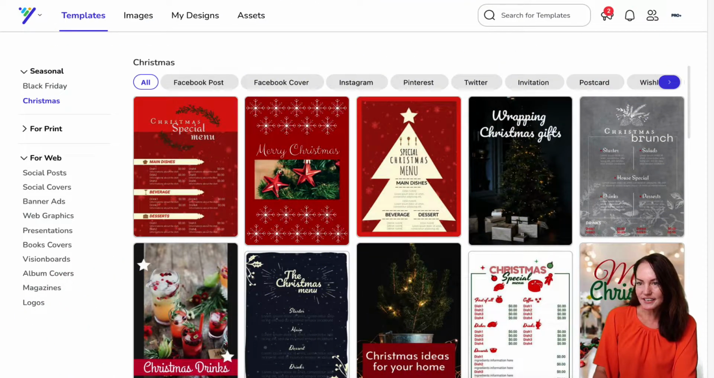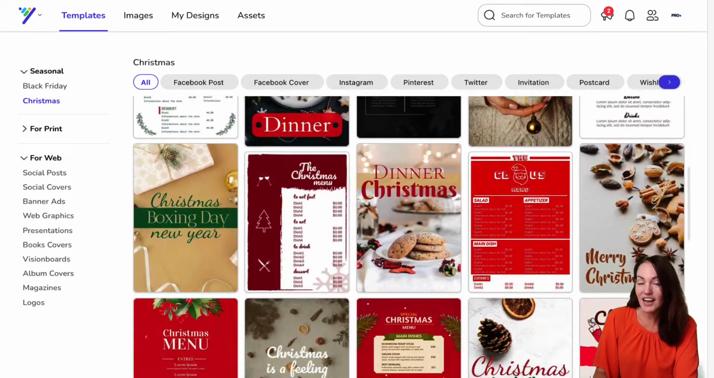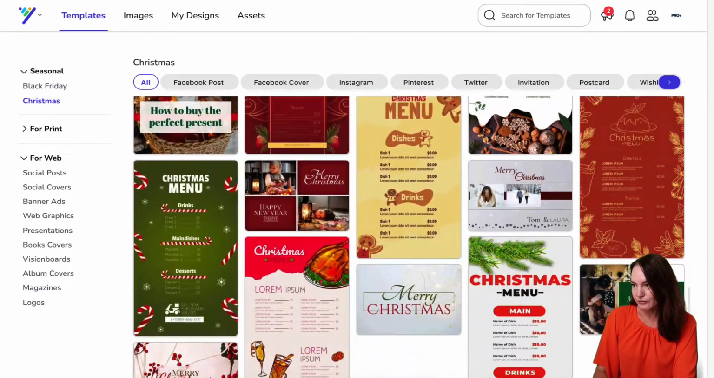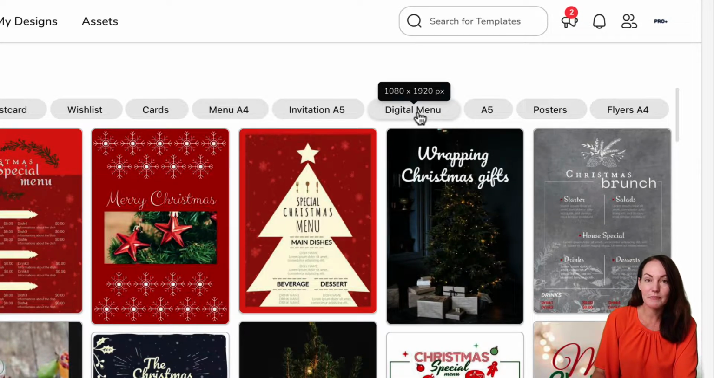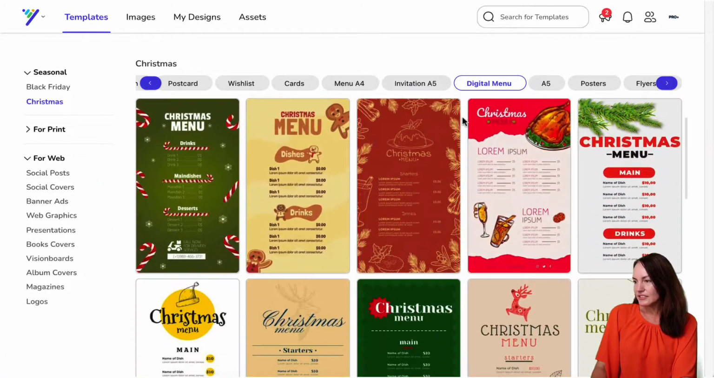So for a start, you want to get into your template on Desygner, go down to the Christmas features, and you can see we've got hundreds of templates here. So first of all, we go through and on the top tab, you'll see digital menu. Click on that. Let's choose the Christmas menu.